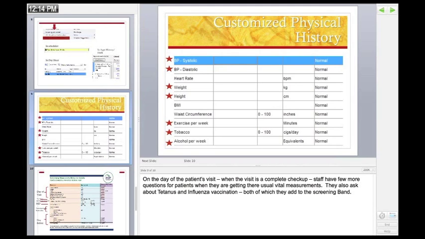So we've added exercise. Obviously the most important ones that normally come in would be blood pressure, weight, and height that you would normally do. But we've added in waist circumference, which we get for patients over the age of 40, which is not one of the screening things, but we've added it in. And we've also added exercise, tobacco, and alcohol. Those things will be automatically done at a physical, or individually by a doctor, or you could have the staff do it at any visit, but for sure we're asking that. We also ask at the physical about tetanus and influenza vaccination, and both of those are added into the screening band that we talked about.